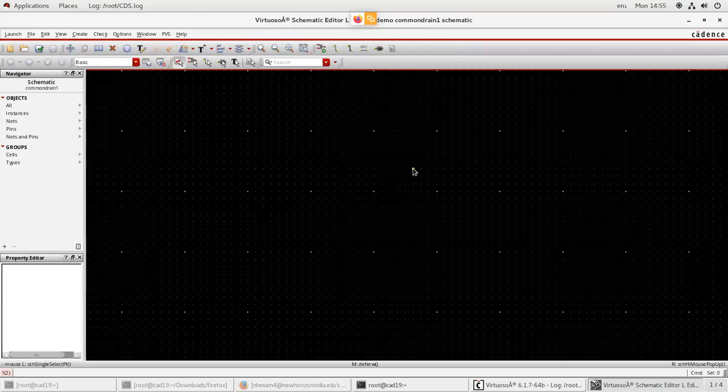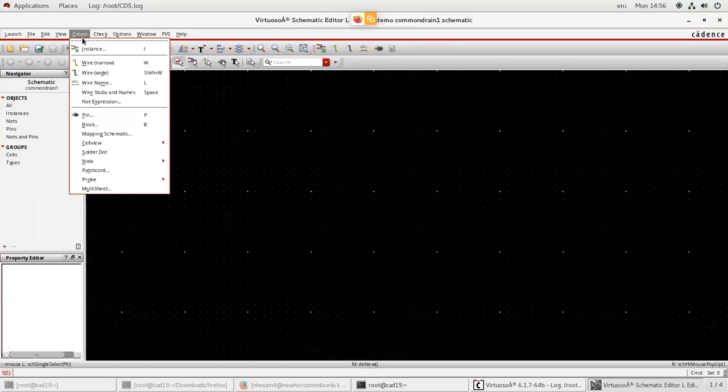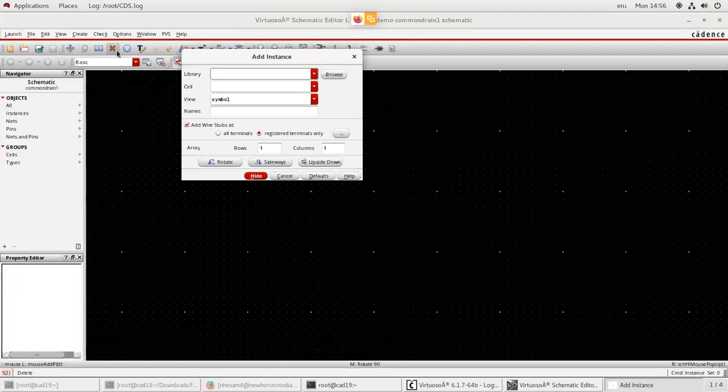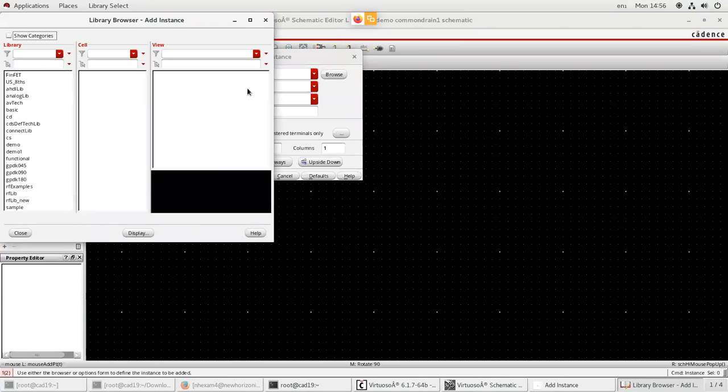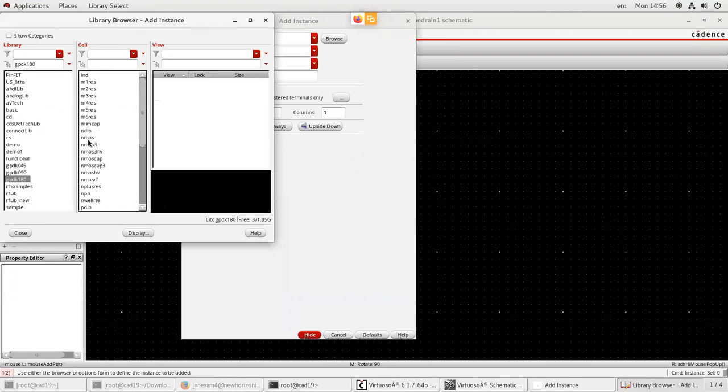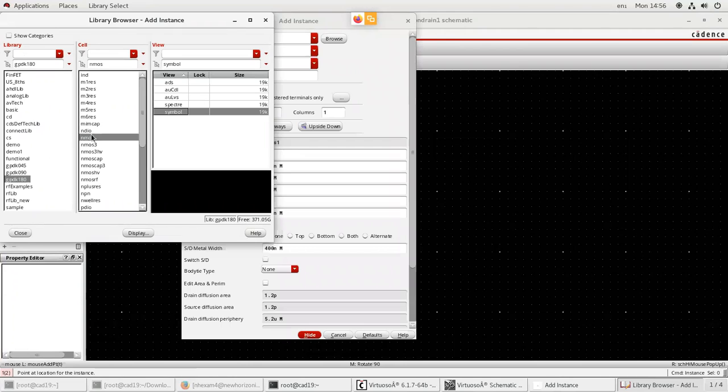So after getting this new cell view window, place NMOS and PMOS. As this is a common drain amplifier, both the devices we are using, the pull up and pull down, are both NMOS. So select both NMOS devices. To select NMOS, go to create instance, browse. In library, select GPDK180. In cell, select NMOS. In view, select symbol.